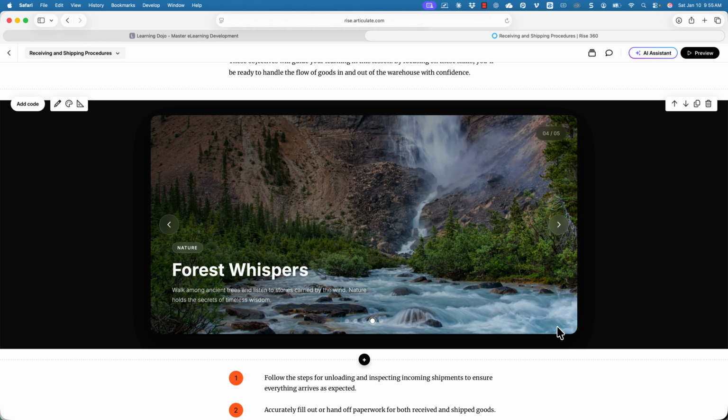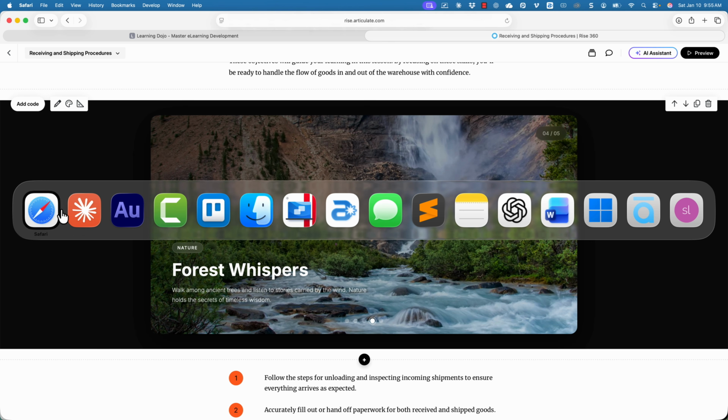But I could also say, oh, I want the navigation to be down at the bottom, or I don't want the page numbers because we also have the dots here. So it does create almost like triple navigation to let you know where it's at. So those are the kind of things that you can iterate on. I'm going to go back into Claude here.